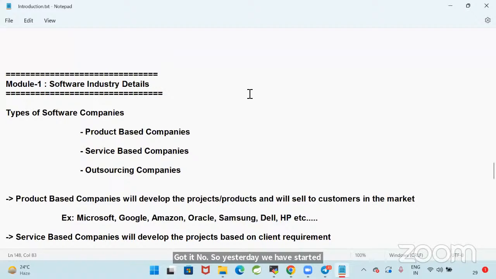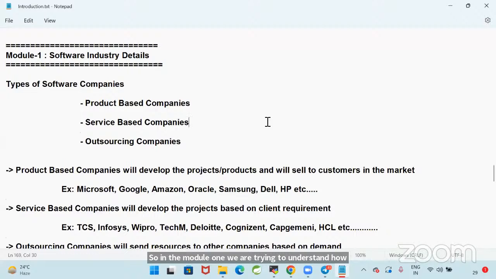In module 1, we are trying to understand how many types of software companies are available. There are so many companies available in the market. Those companies we are categorizing into 3 types. First one is product based company. Second one is service based company. Third one is outsourcing company.